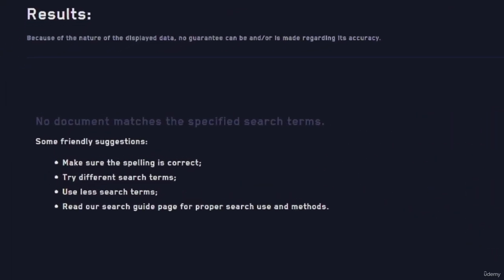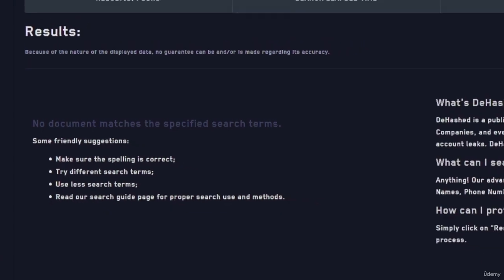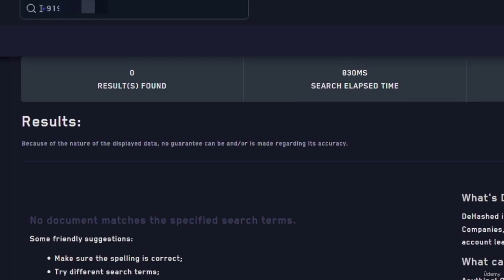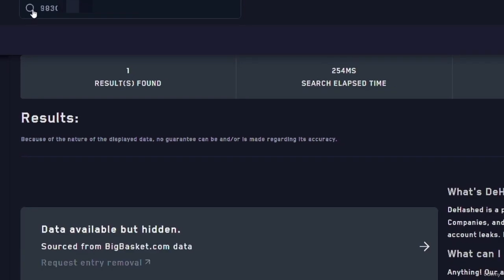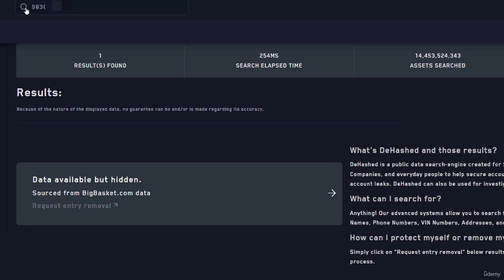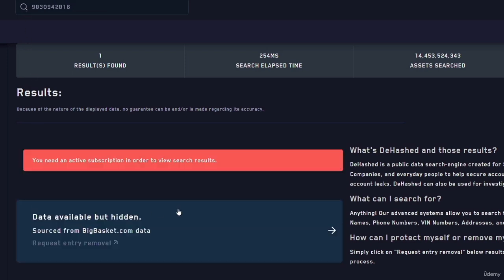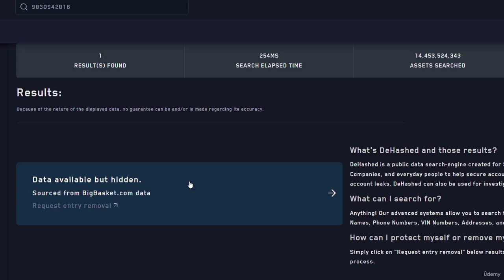You can see that we did not get a search result. In this case, you want to try and remove the plus sign. So I'm going to remove it and hit enter, and we did not get anything. Now I'm going to remove the country code, which is 91, and just search for the phone number and hit enter. Now we can see that there is one search result in bigbasket.com. If I click on it, I'm not going to be able to view the information because my subscription has expired. But what you can do is download this database, and we have already covered in a previous lecture how you can search and download leaked databases.